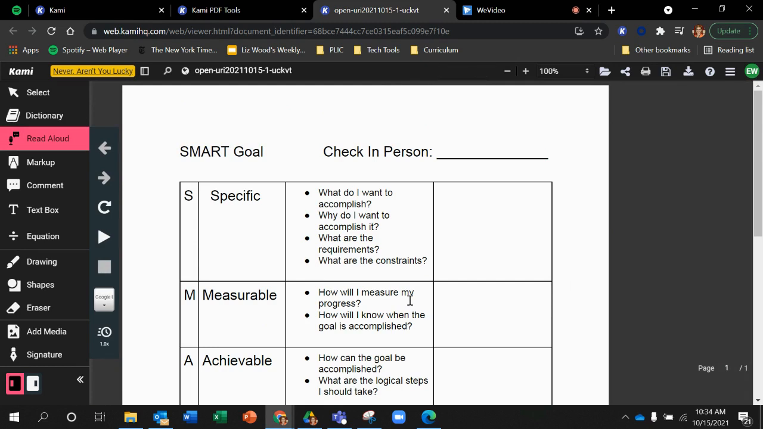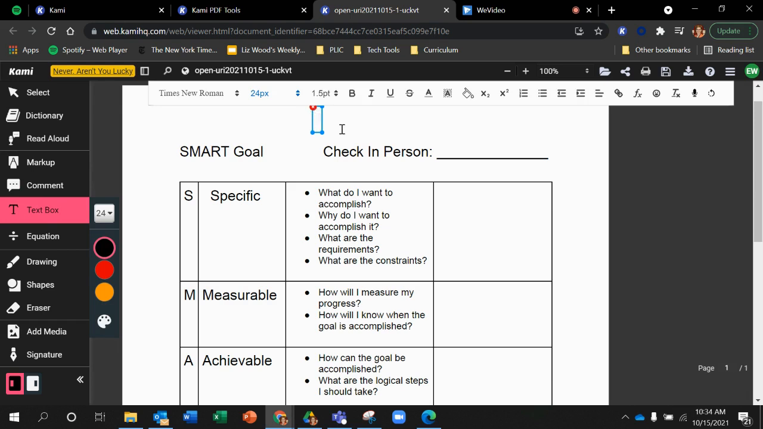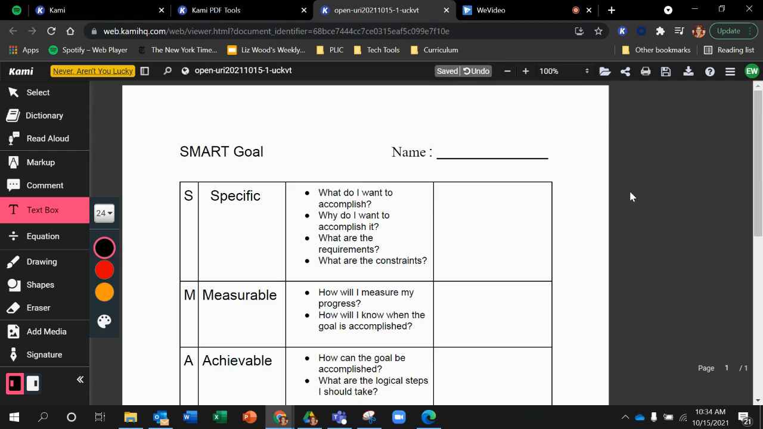Now, you can't edit the text in the PDF, which can be a little bit frustrating, but there is a workaround. So here I've got check in person. This was relevant for one of the sessions that I ran, but it's not relevant for what I'm doing now. So I can create a text box, and instead I just want it to say name. Now, if I change the background to white, I can move this over my existing text. So while I'm not actually editing the text or getting rid of it, it's like it's not there, and I can change different things to say what I need it to say.